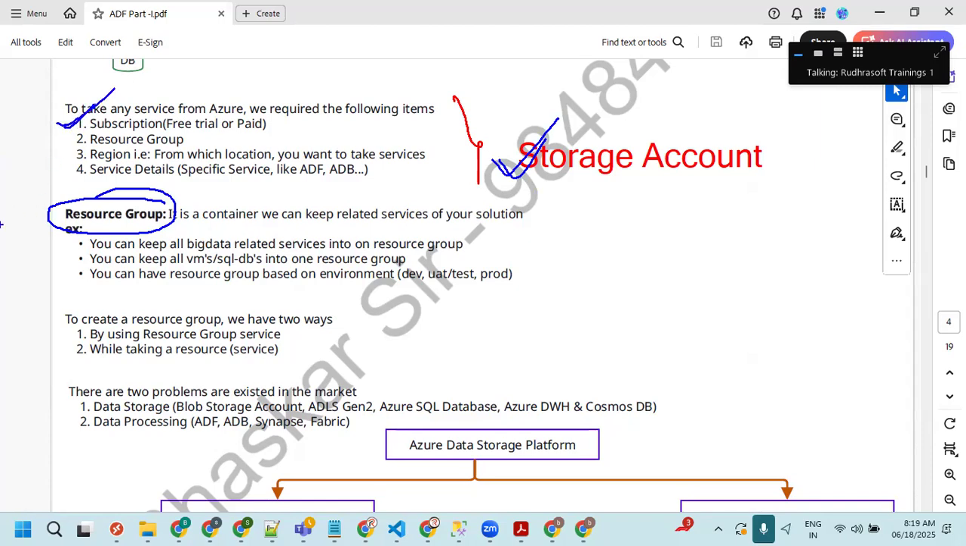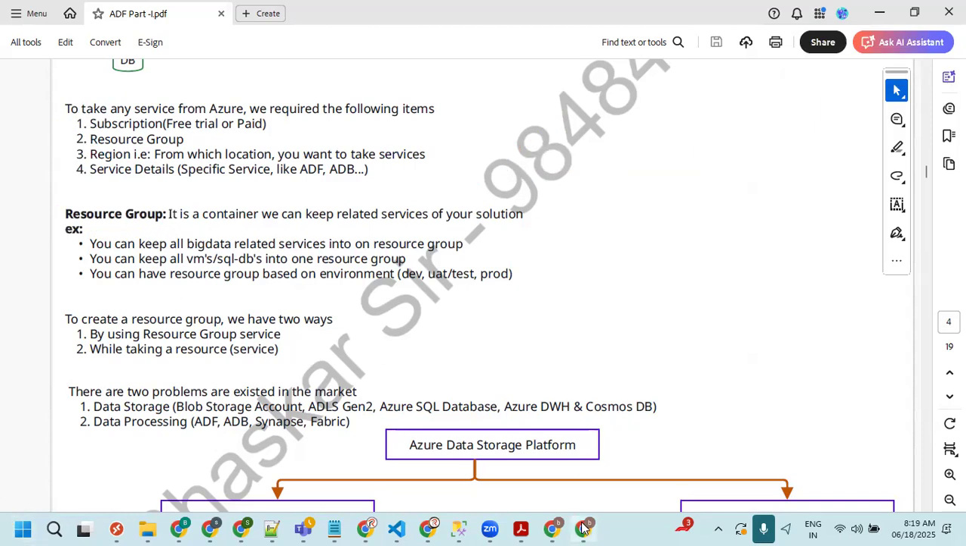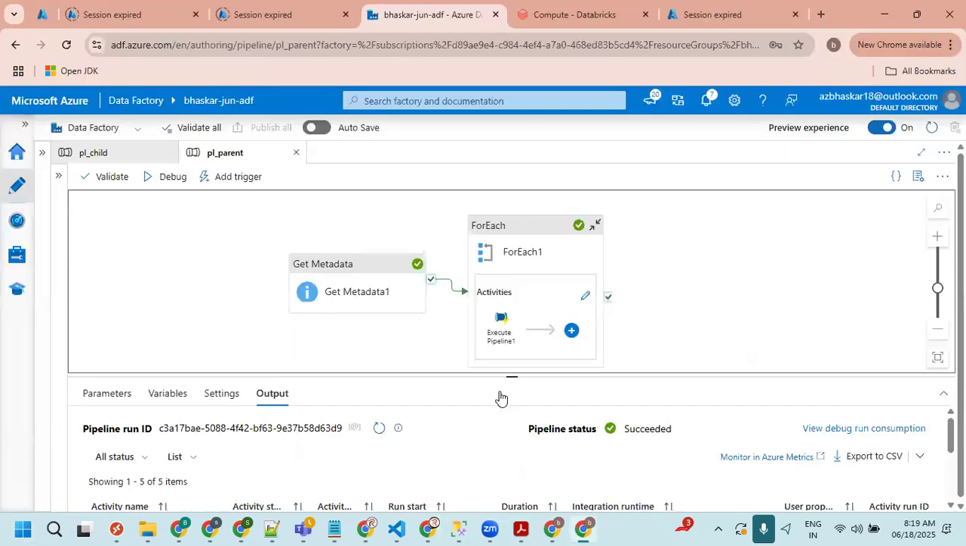So a subscription is required and a resource group is required. And you need to specify from which region you are going to take the resource. A resource means a service. And we need to provide the resource details or service details. Now I'm going to start doing the practical things. You can just see how I'm going to do it. In order to do this, we have to go to the Microsoft portal.